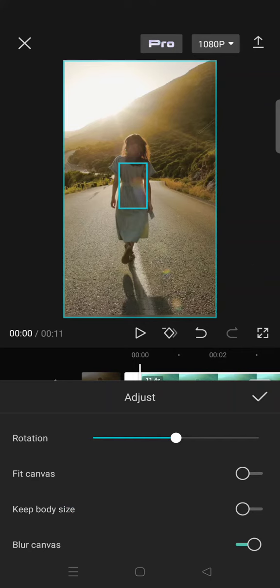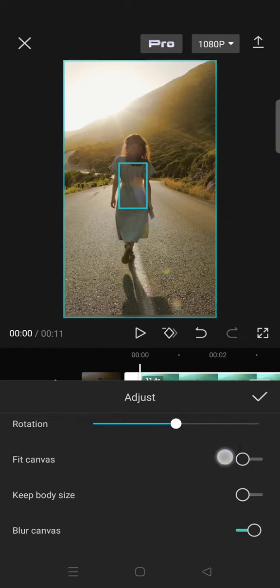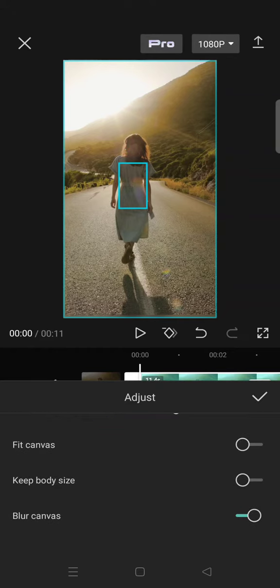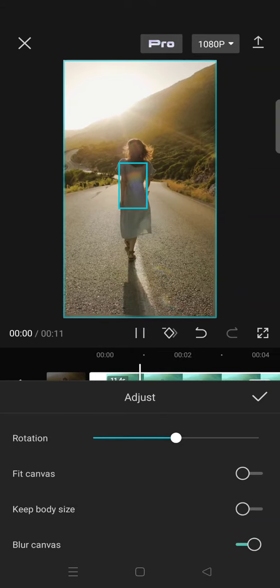Okay, so now the video has been tracked, and in here you can also do some further adjustment. You can choose to fit to the canvas, keep the body size, or blur the canvas. So here I'm going to just preview first.